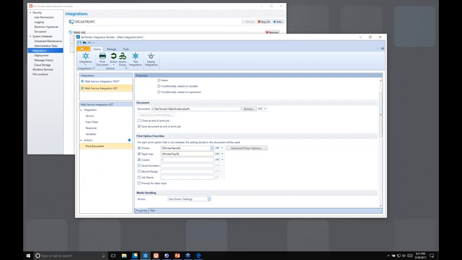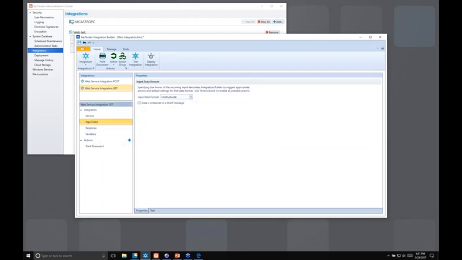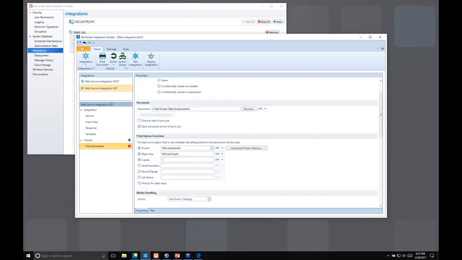And then this same integration can send different jobs to different printers from different trays. Can data be passed in a SOAP message? Yes, it can. For that, the only thing you'll want to make sure you check, under input data, is the box that data is contained in a SOAP message.